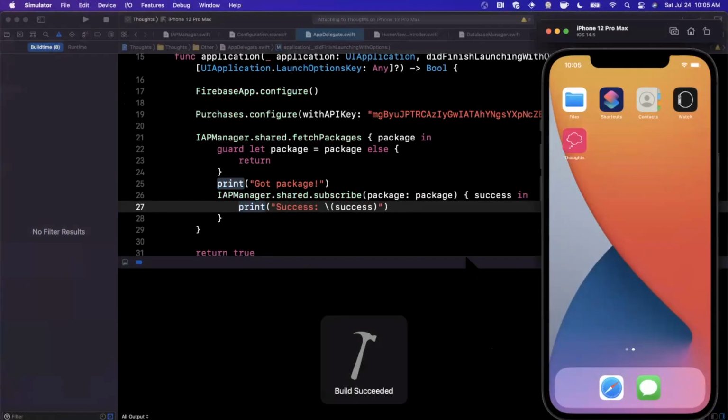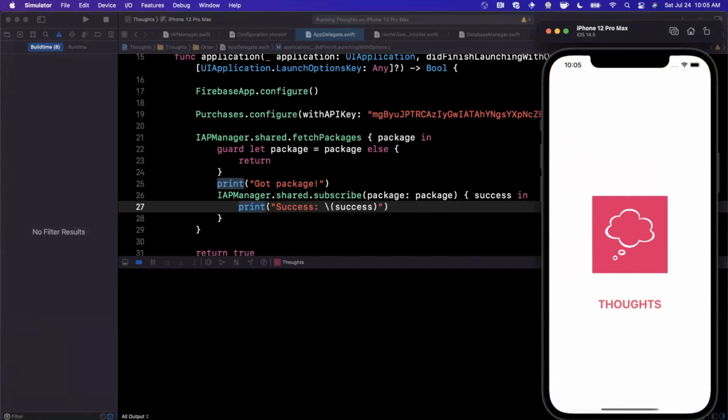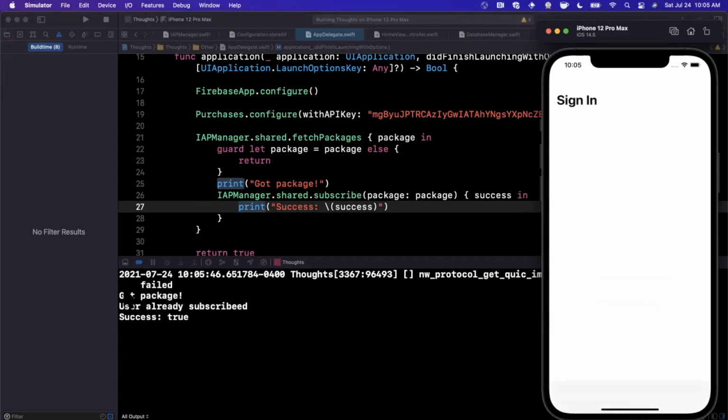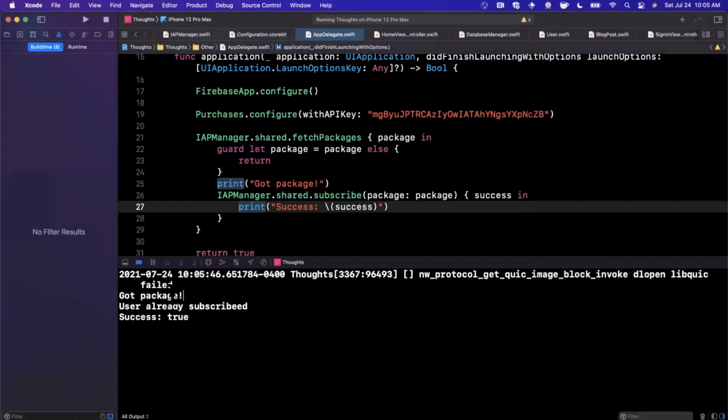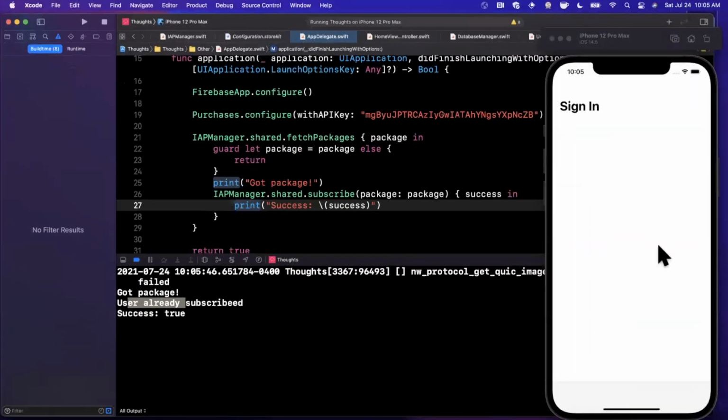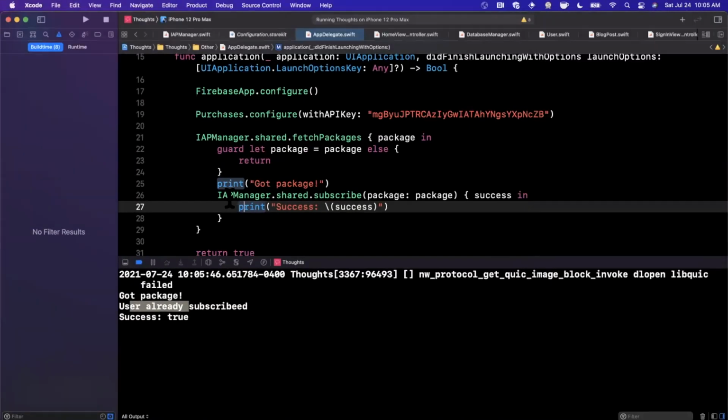And now that we're subscribed, we should not see that purchase sheet again. That was a tongue twister, but since we are subscribed, no more purchase sheet. We should see a log here saying that, hey, we're already purchased. So we got the package and it's saying user is already subscribed, and we're saying success is true, and we're not seeing the actual sheet.